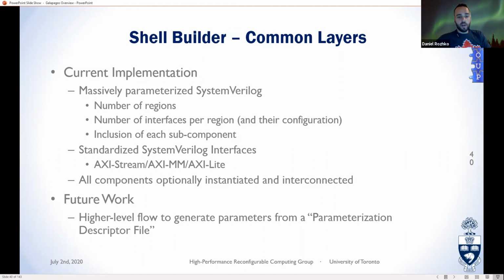For future work, we'd want to implement a higher level flow that generates these parameters from some kind of descriptor file, and that's just because the parameters as they stand are pretty complicated to understand for a typical user.